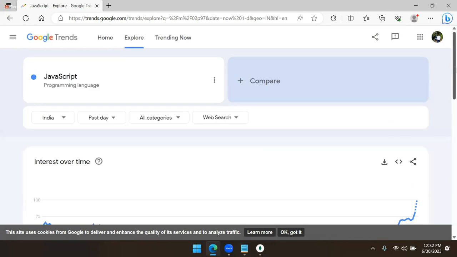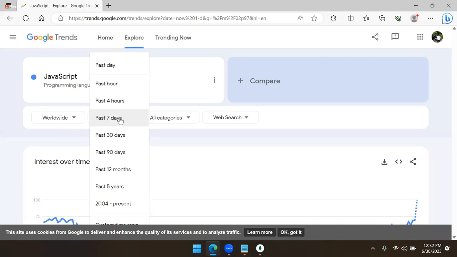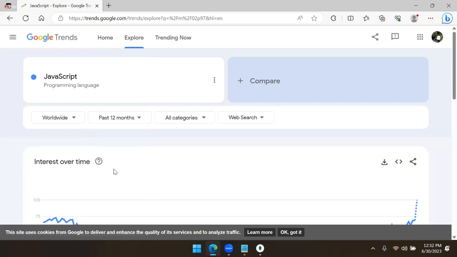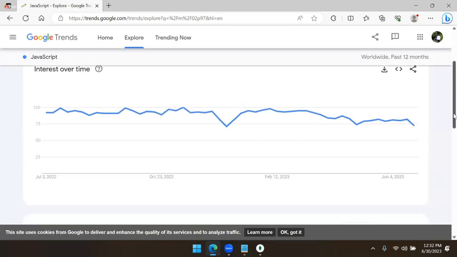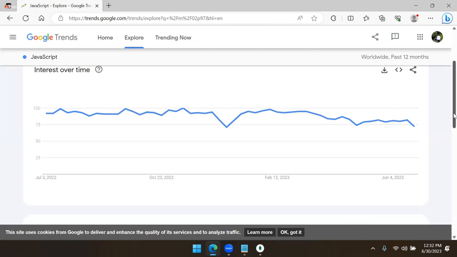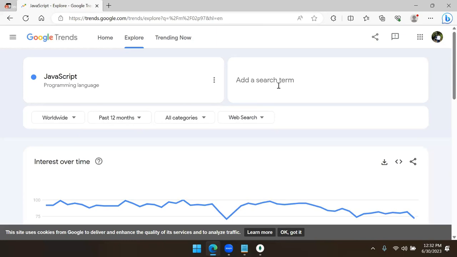You can change here. You see, it is saying India, past day. So not India, I am selecting worldwide. Worldwide, and not past day, suppose past 12 months. That means now, from the past 12 months, how JavaScript is trending all over the world, it is showing. And you can compare with another technology, another programming language.